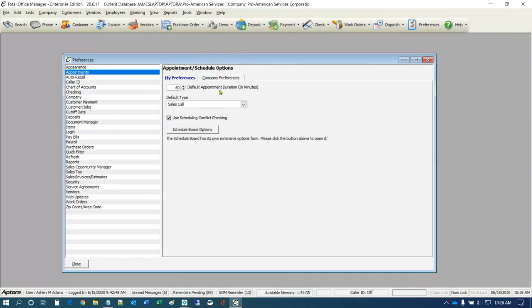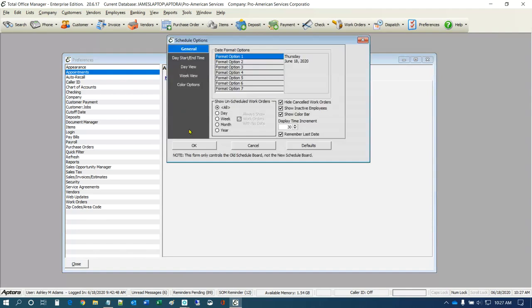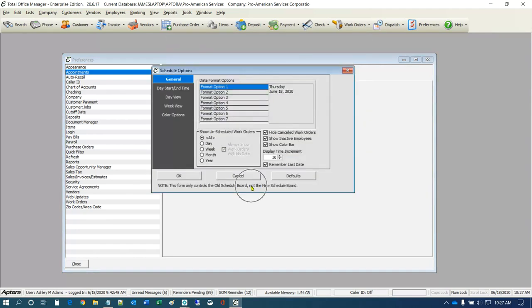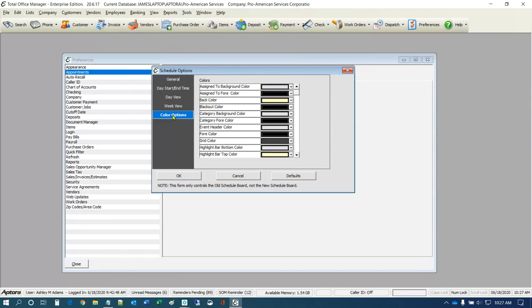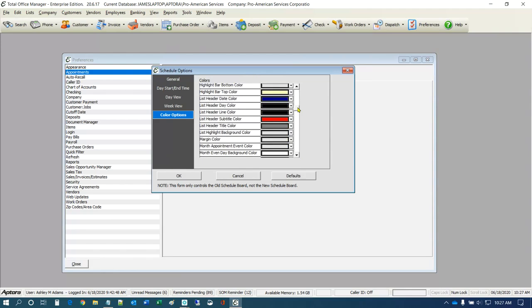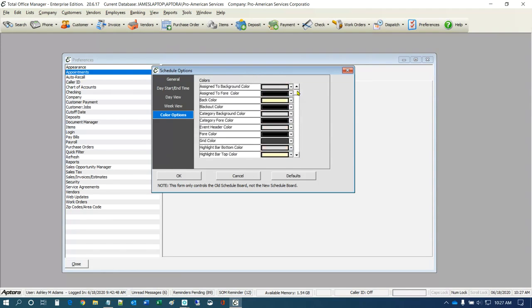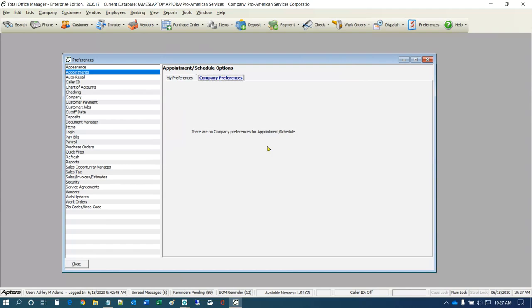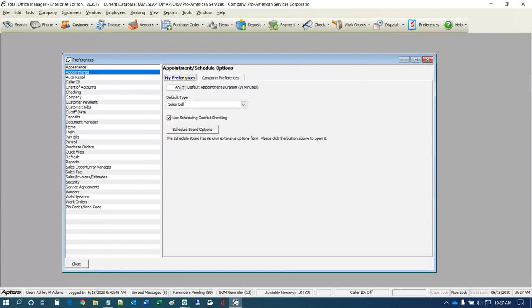Under appointments and schedule options, you have the ability to have a default amount of time when you create an appointment. You can have a default appointment type. You can turn on schedule board conflict checking. That will warn you when you go to create an appointment that you have a conflict. This button right here opens schedule board options. Remember, this is the old board, the traditional board. So it has its own set of options. I won't go into all of these right now, but they're pretty self-explanatory. Go in there and take a look at it. One of the best things is all the color coding opportunities. Under company preferences, we don't have any. So they're all by user.